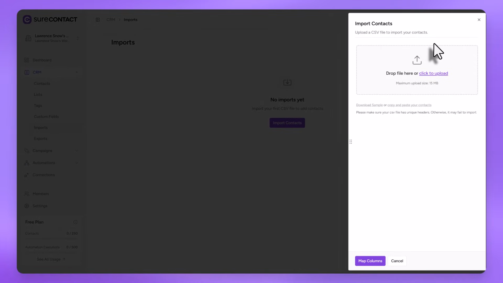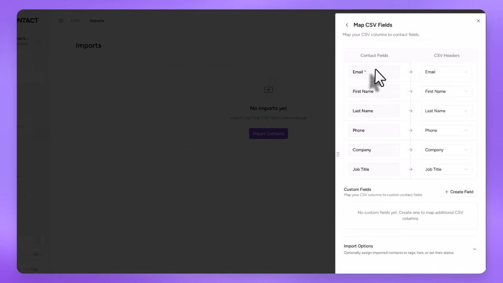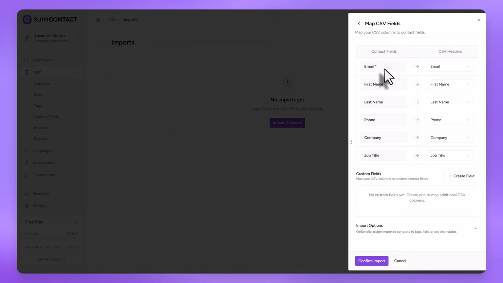I am going to drag and drop a file that I just downloaded, and I'm going to click on Map Columns. Here you can map your CSV columns to the contact fields in SureContact. So in our contact fields, we have email, first name, last name, phone, etc. And we want to make sure that we are mapping those to what's in our CSV, the things that we're importing.